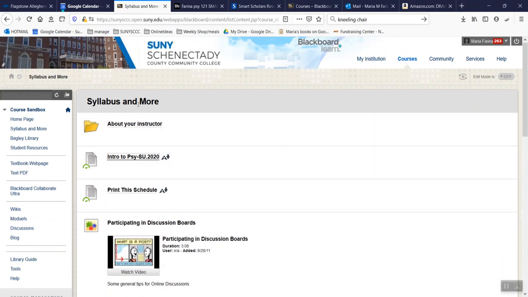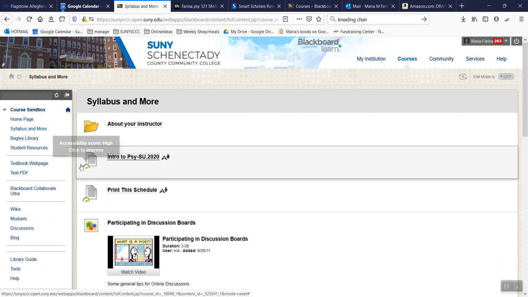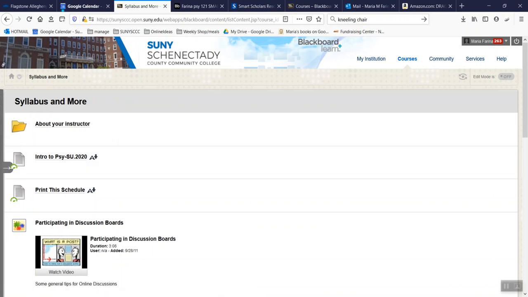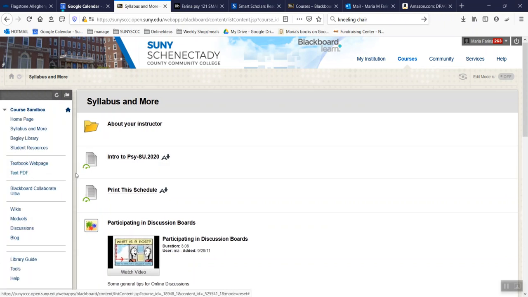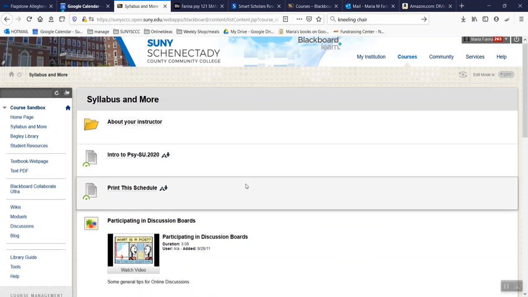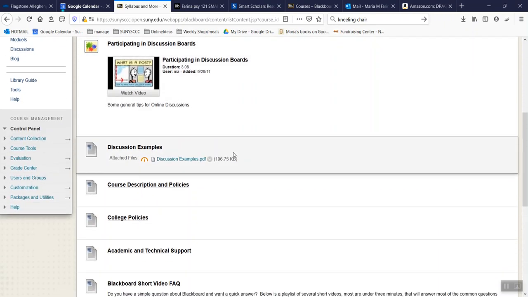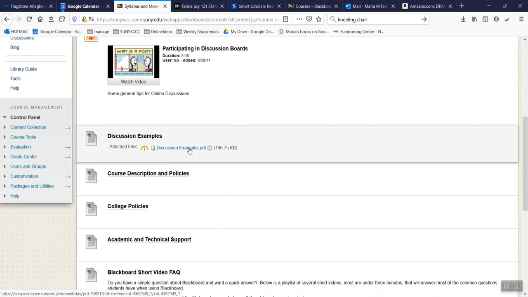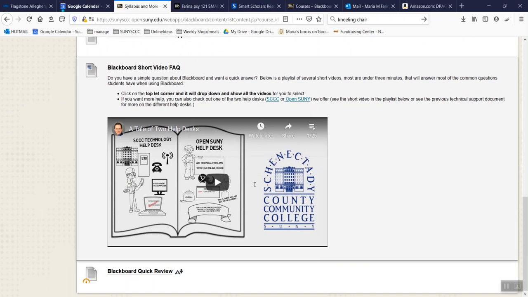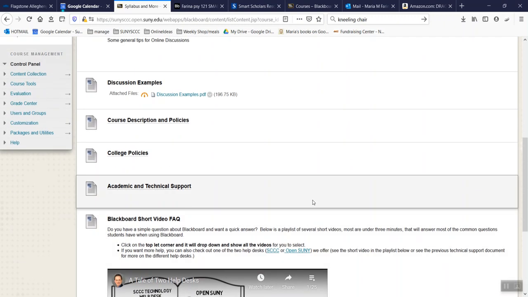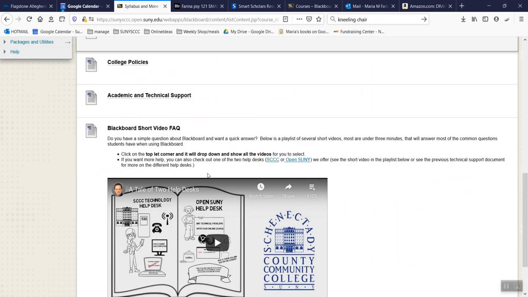In this syllabus and more folder here, which is always going to be available on your menu page. If you're not seeing this, just a quick navigational tip: you just pull out this side menu here and you'll see this whole course menu. So, some tips on participating in discussion boards. I have a bunch of examples for you. Once you read through the syllabus, you'll see that you need to do a lot of discussions for this course. And then here are some other general tips, college policies, things like that.